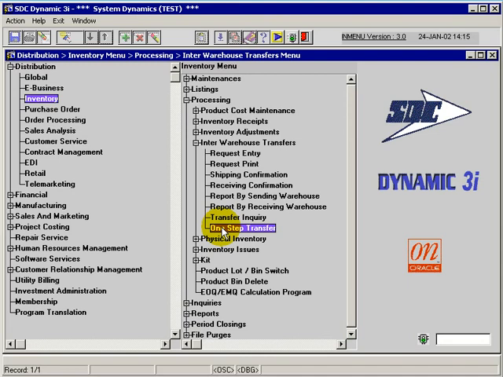This is primarily used for a lot of logical warehouses, or in the case of warehouses that are not physically separated, that there is no shipment required, physical shipment required. The one-step transfers simply allows me to move inventory around the system.